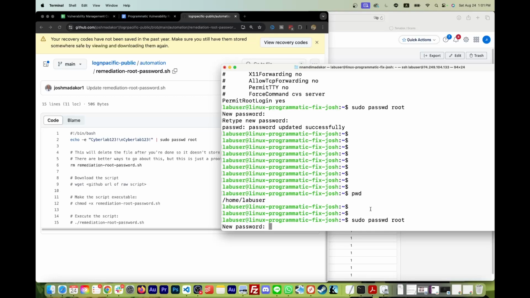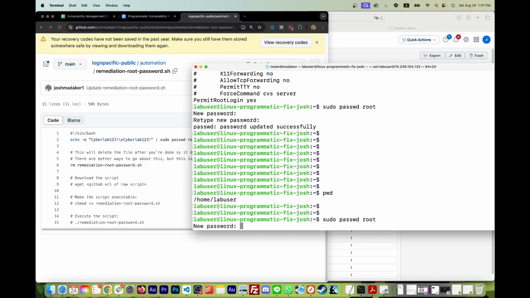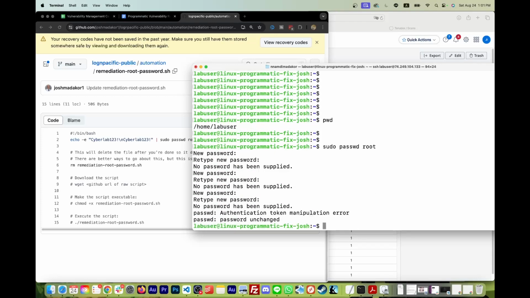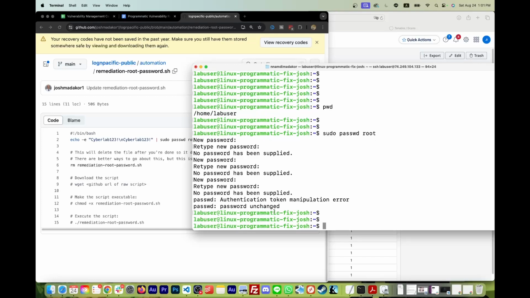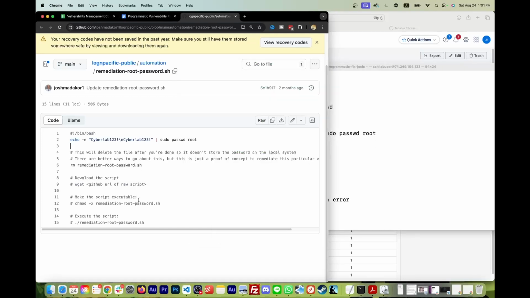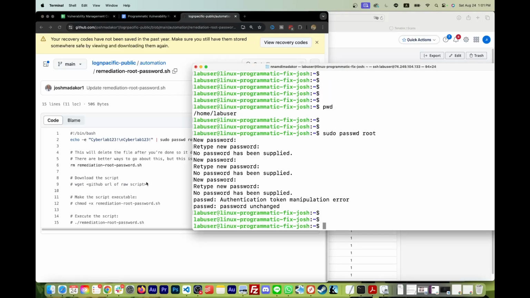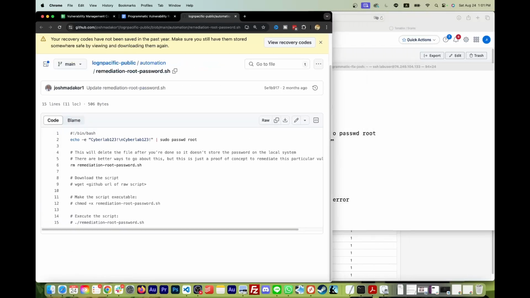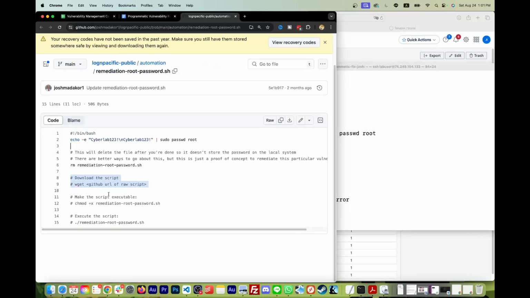Oh, I can't actually get out of here. Okay, password unchanged. So that's basically what this does. But to execute it automatically, there's a way you can do it. These are the instructions on how to do it automatically.